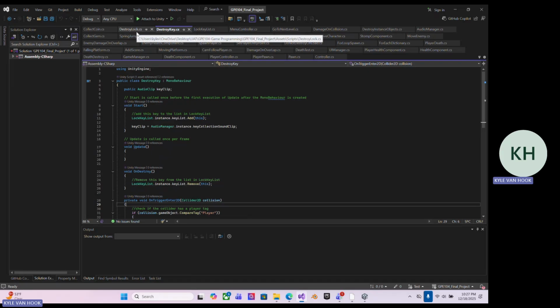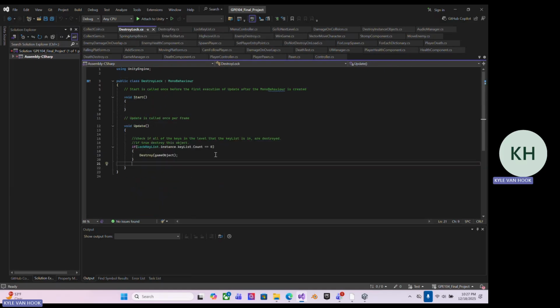Any object that has a destroy key is the object we're going to be keeping an eye on, and their keys obviously. But then the final one that we need to look at to see this kind of system work is just destroy lock. Any object that has this code is checking if keylist.instance.keylist.count equals 0, then we're going to destroy this game object.